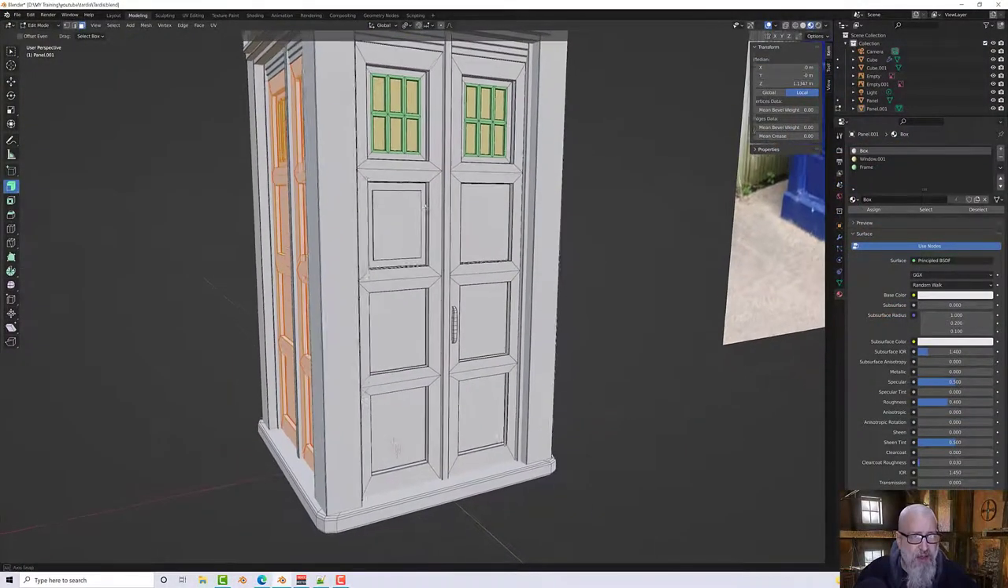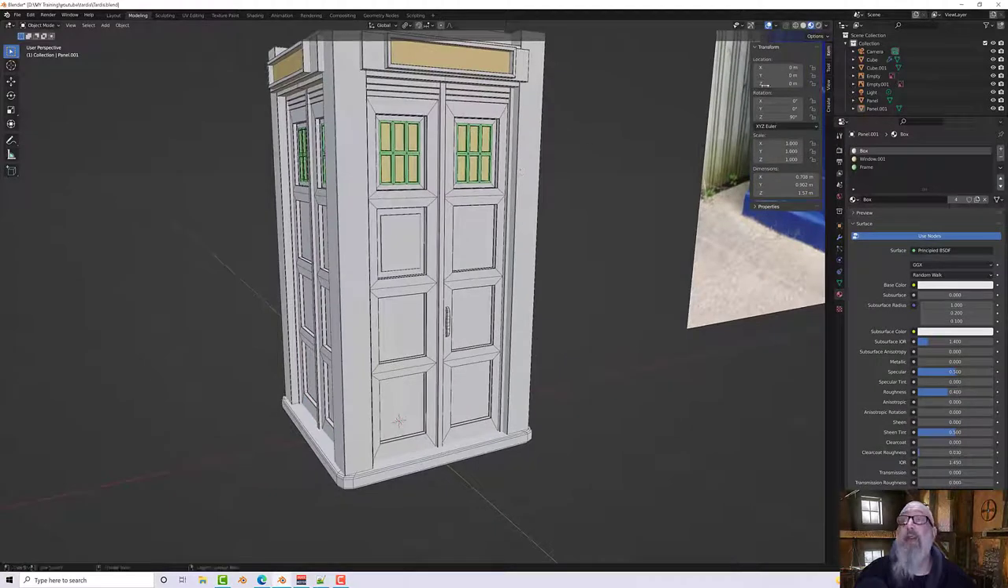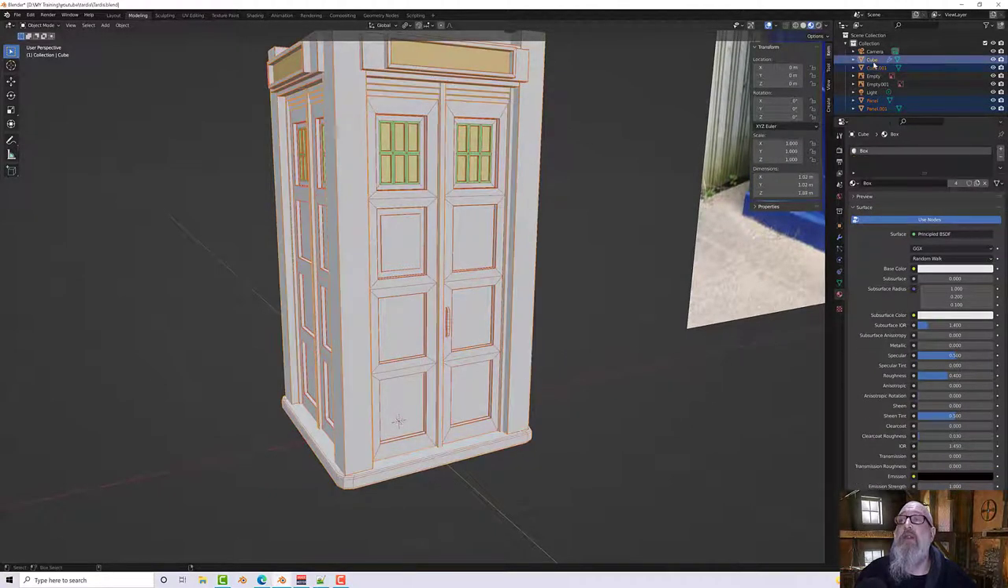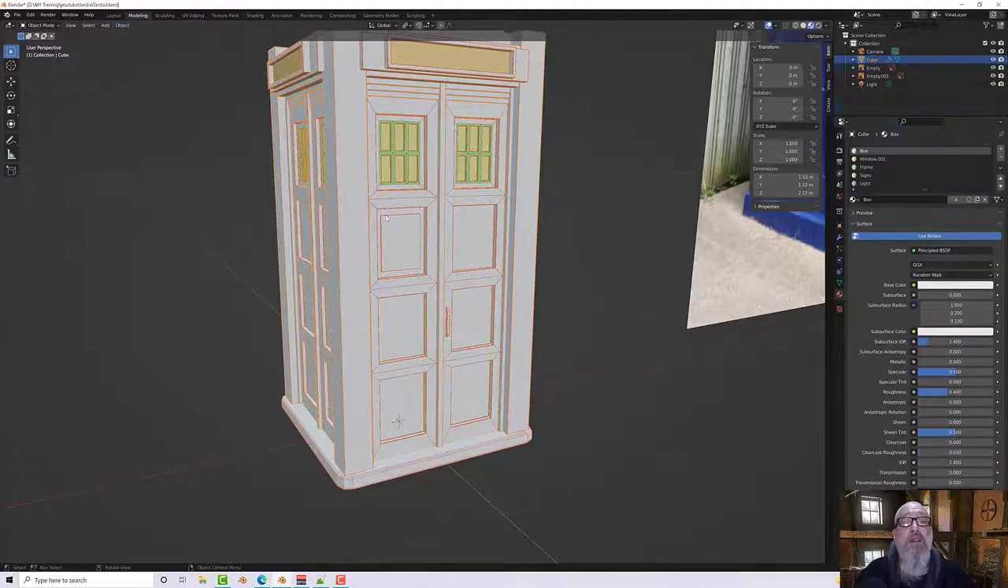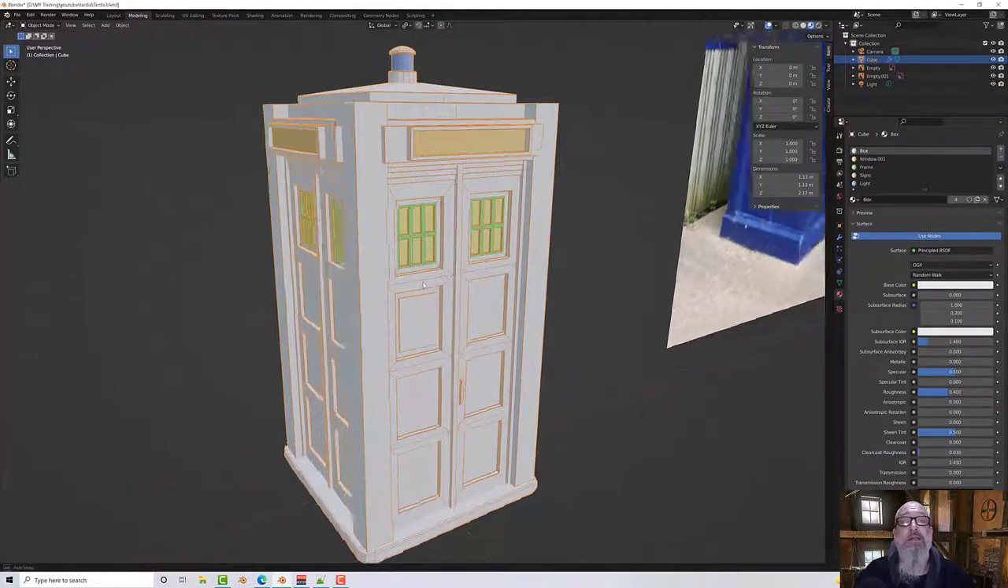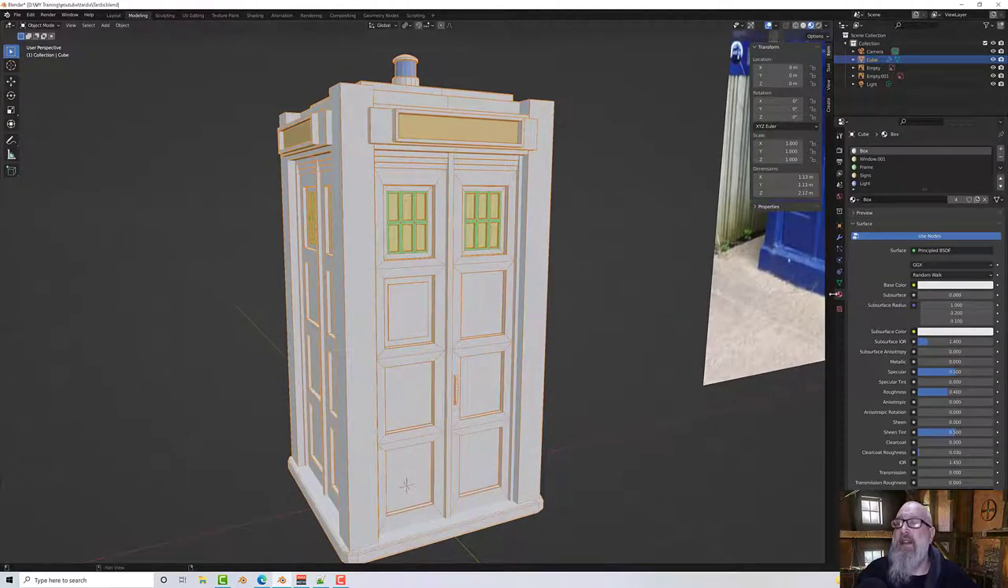Okay, so let's join these together. So I'll go into object mode and I want to select each of my pieces here, each of my models. And then in the modeling room, I'm going to object and join. There we go. Now we've got one model and we can see what's going on.